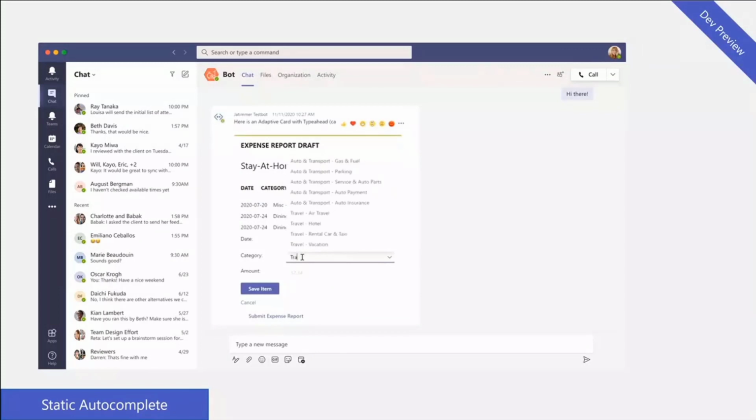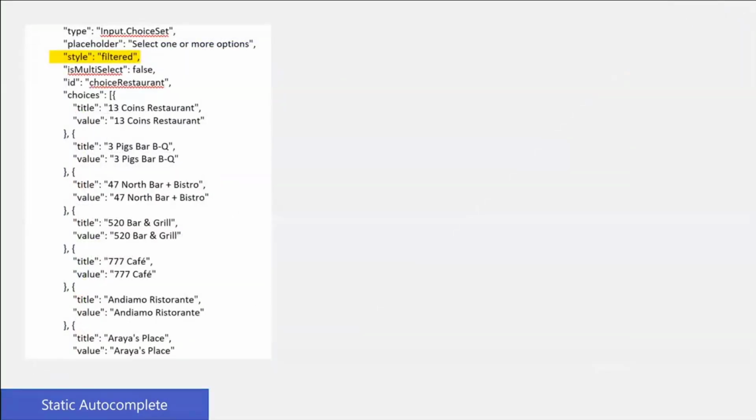This is another thing that I really like about adaptive cards, that we've got an entire full-fledged feature in terms of static autocomplete, and the entirety of the code change that it would take for you to enable this is just one line of code, and that's about it. So there we have static autocomplete. Let me give you a quick demo of this one too.